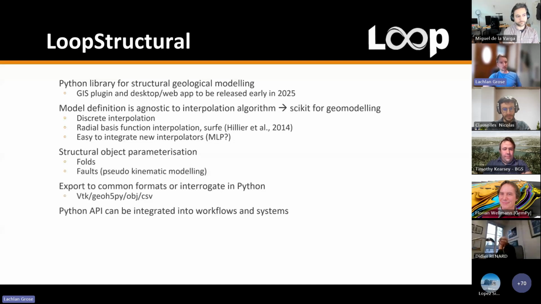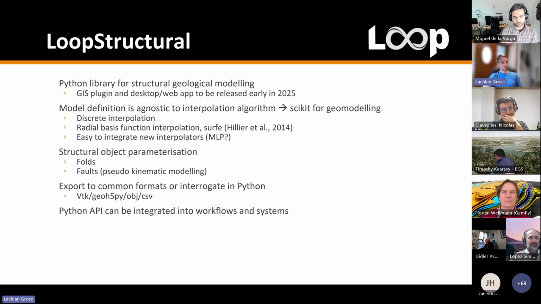One of the really important parts for us with Loop is to be able to characterize structural objects, talking about folds, faults, intrusions, and being able to do this in a way that makes sense to a structural geologist. Being a structural geologist by training, when I first found out about 3D modeling, and you couldn't integrate overprinting relationships very easily into the modeling framework, that was something that we focused on trying to make Loop able to do. Along with that, we want to be able to export all of our models into various formats, interrogate the model in Python, and integrate the model into different workflows.